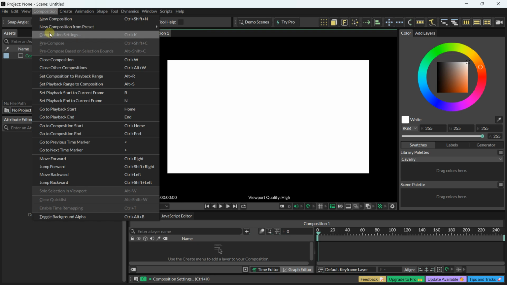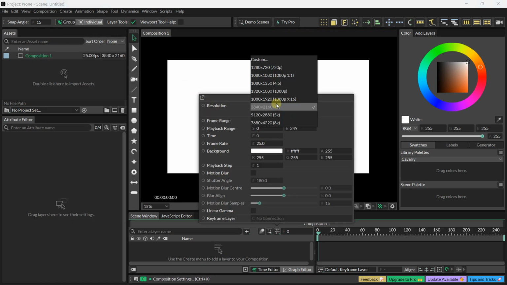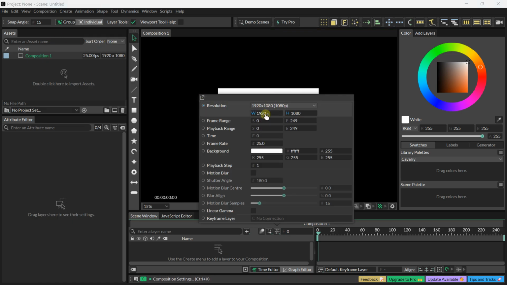Let's just come back to composition settings. So you have different options. I will come back with the HD options, but you can also personalize if you want to enter your specific size. Here, this is a frame range, by default 0 to 249. So you can type the frame range that you want.